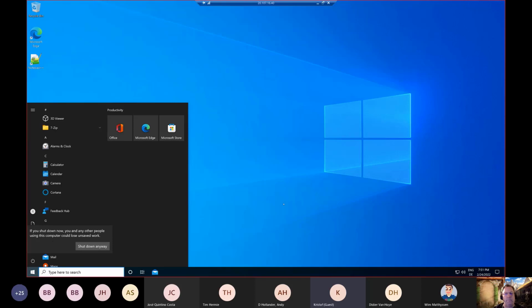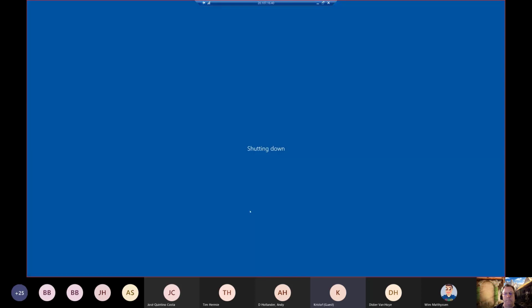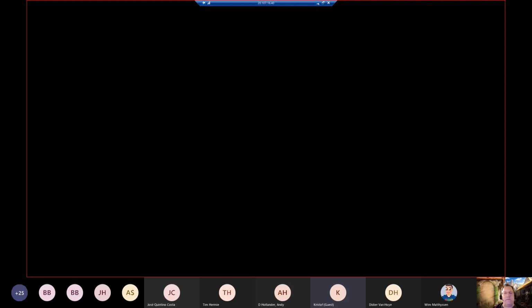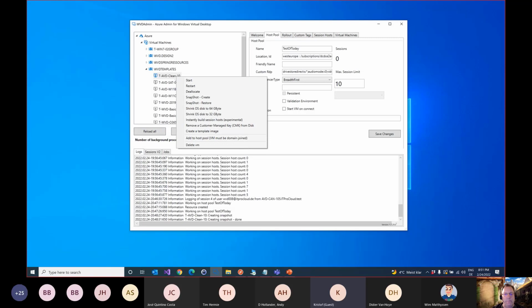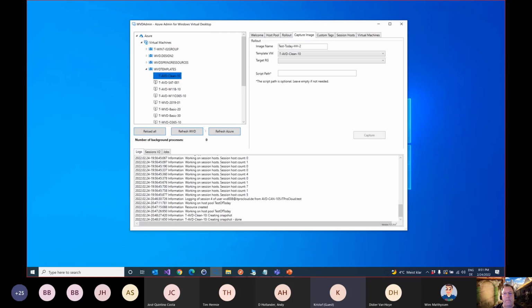Shut down. I shut it down inside of Windows to make sure that it comes down really nice and smooth. And after this, I can go to WVD Admin, right-click the virtual machine, and say, create a template image. The only thing I have to do is give it a name and select the target resource group. I use WVD templates, and that is all. Then I click capture, and then we can see in the log what happens.